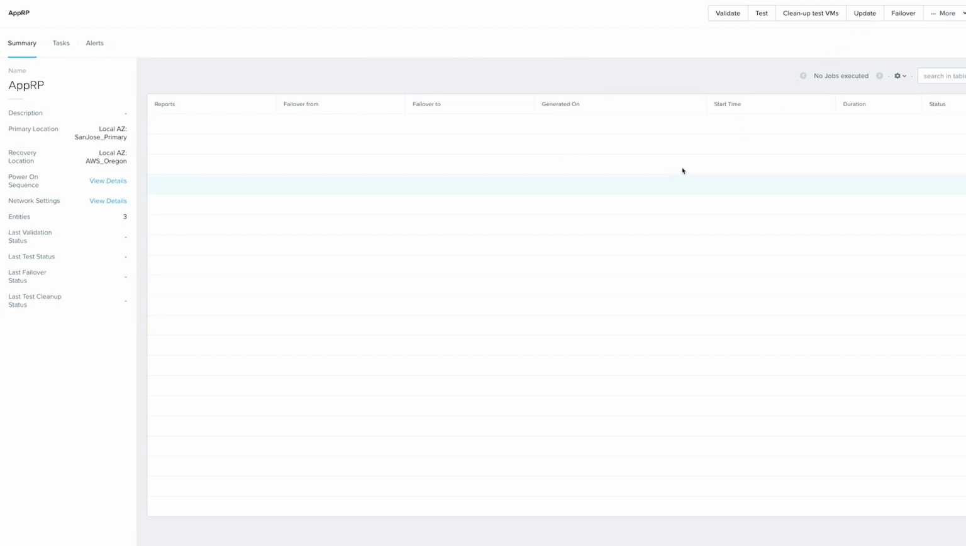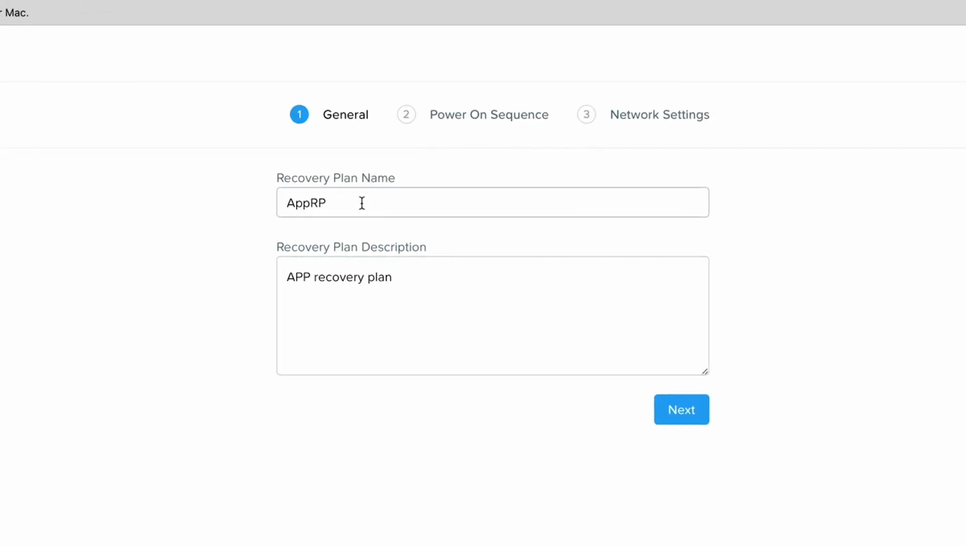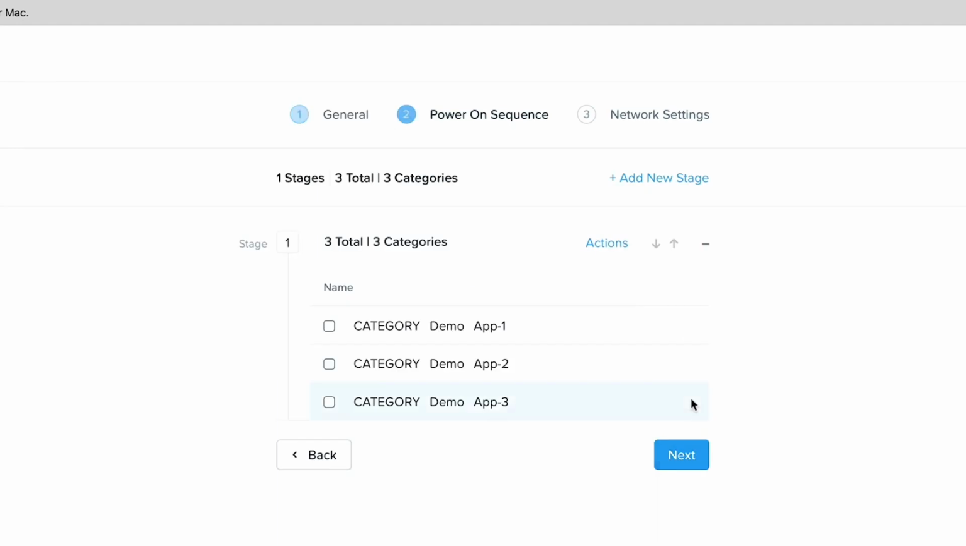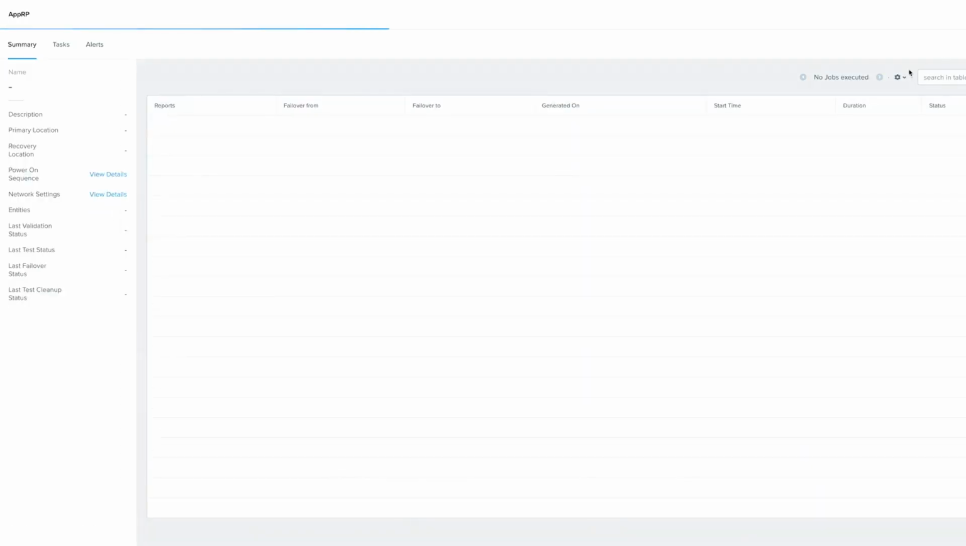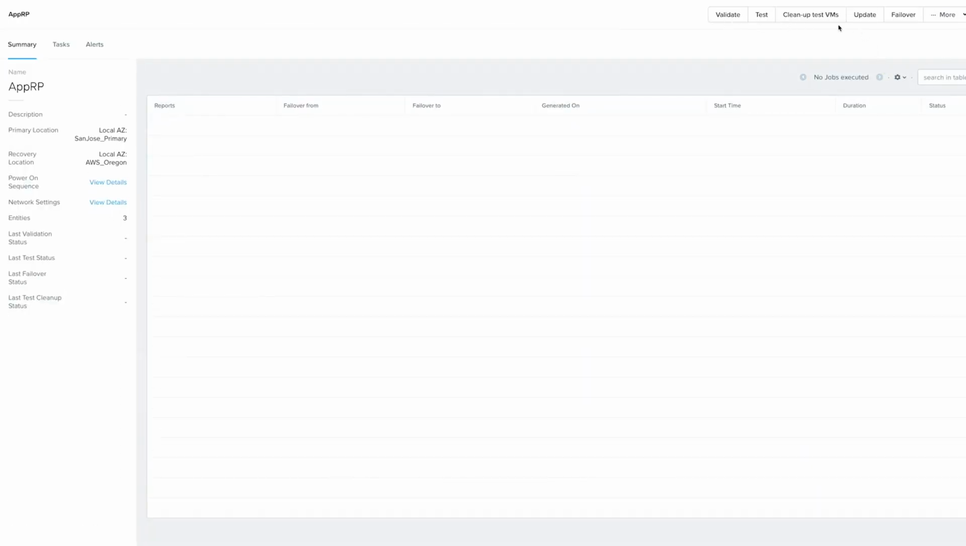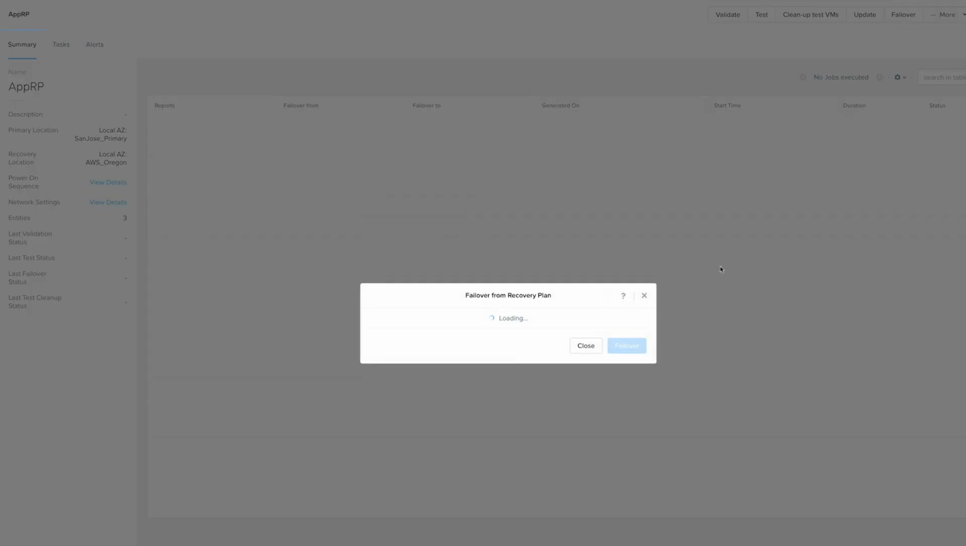So let's say I want to update it. What it shows me is the name of the recovery plan. It tells me the power on sequence. And when I hit next, it tells me that it's going to take this virtual network that I've created on my on-prem and replicate it all over, so it maintains the IP address and all of that on the end state as well. So what I'm going to do now is just say perform a failover.